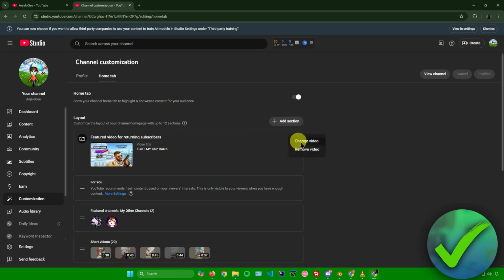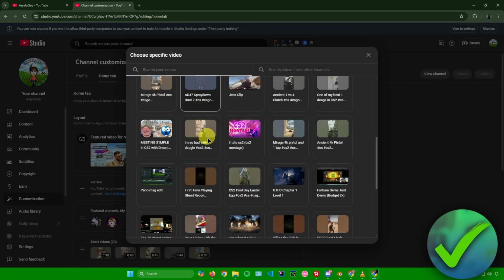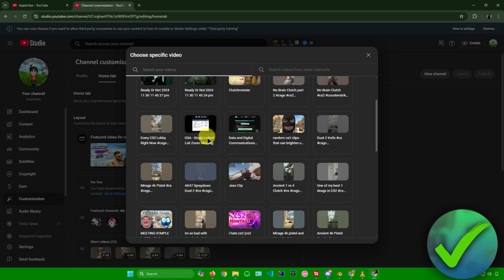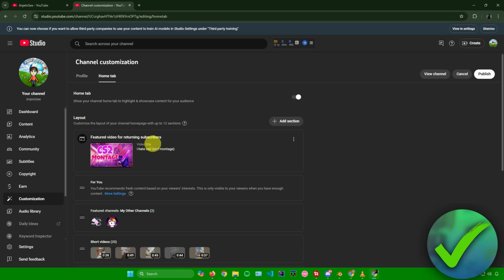So you can edit that video. You can change or remove the video. If you want to change the video, just simply click on change right here. And then after that, just choose the video that you want to add to that section. For example, I'll choose this video right here. I'll just click on this. And then there you go. We now have a video in our home page.